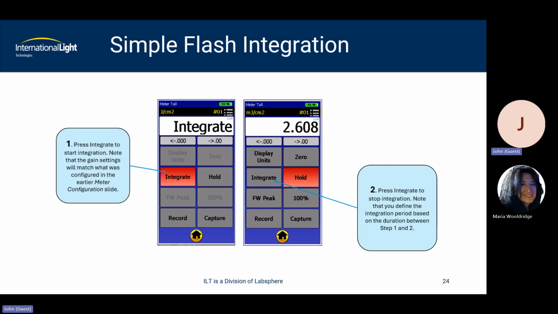Simple flash integration, again, if you're familiar with it, it's that 1700 mode. You press integrate, you press integrate again to stop it. The signal automatically holds for you, and you get your answer. Here is the integral of all those strobes, or the single strobe, or a DC level of energy over time. Super simple. Start, stop, get your answer.